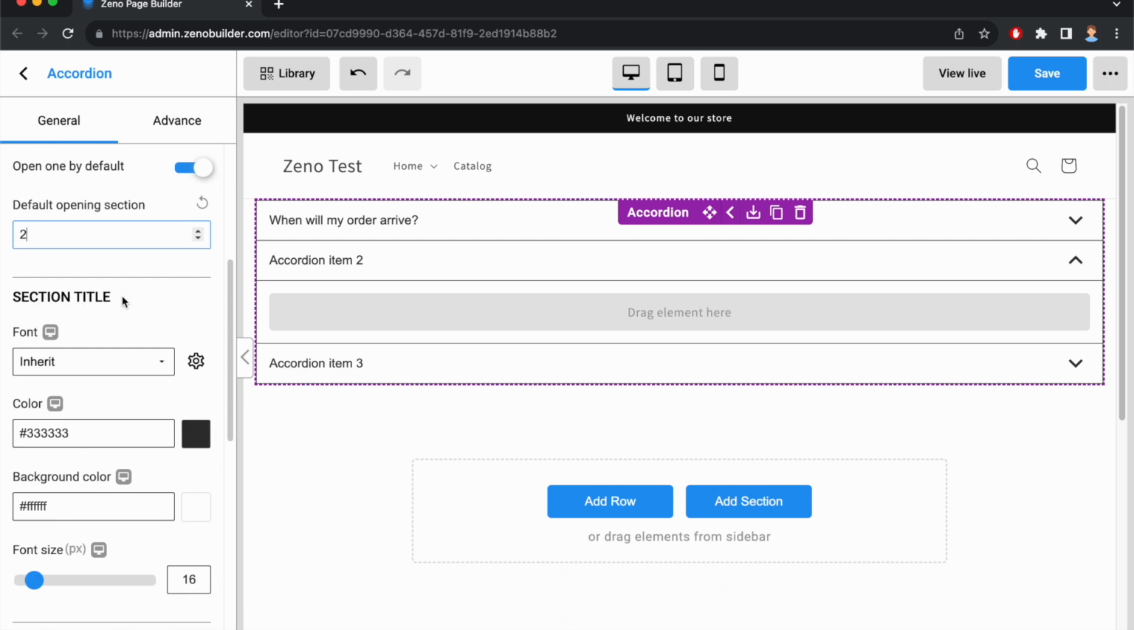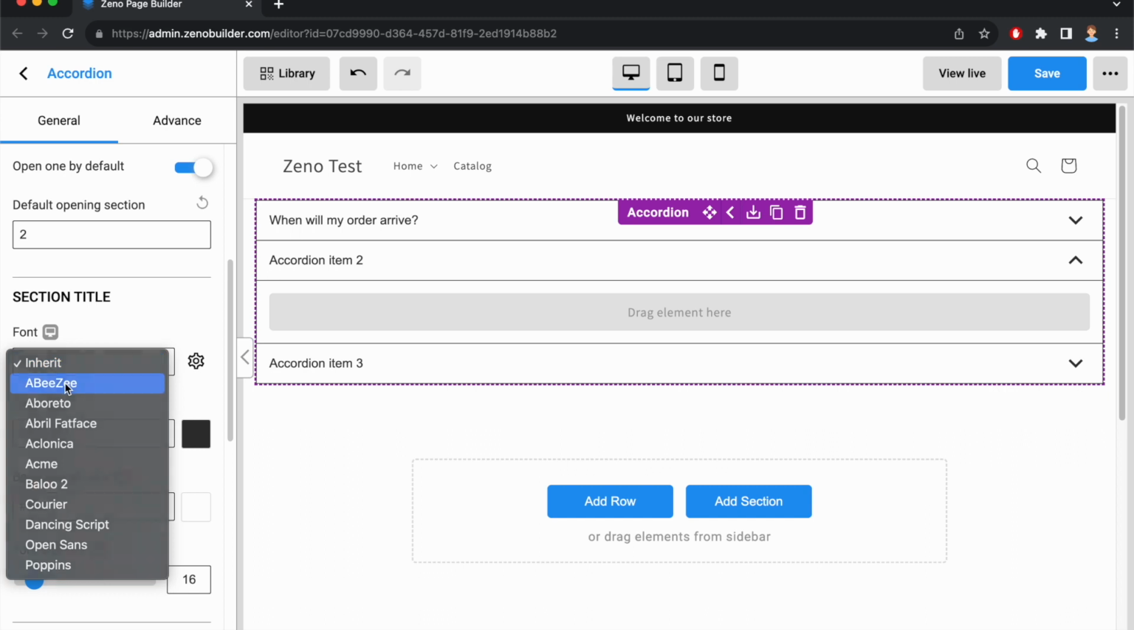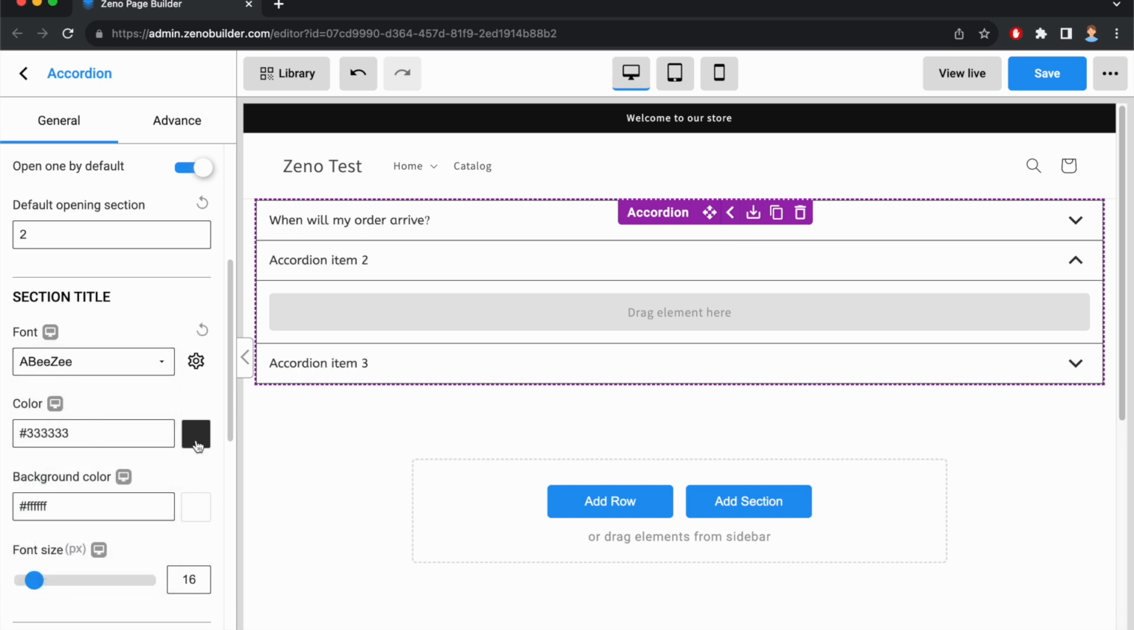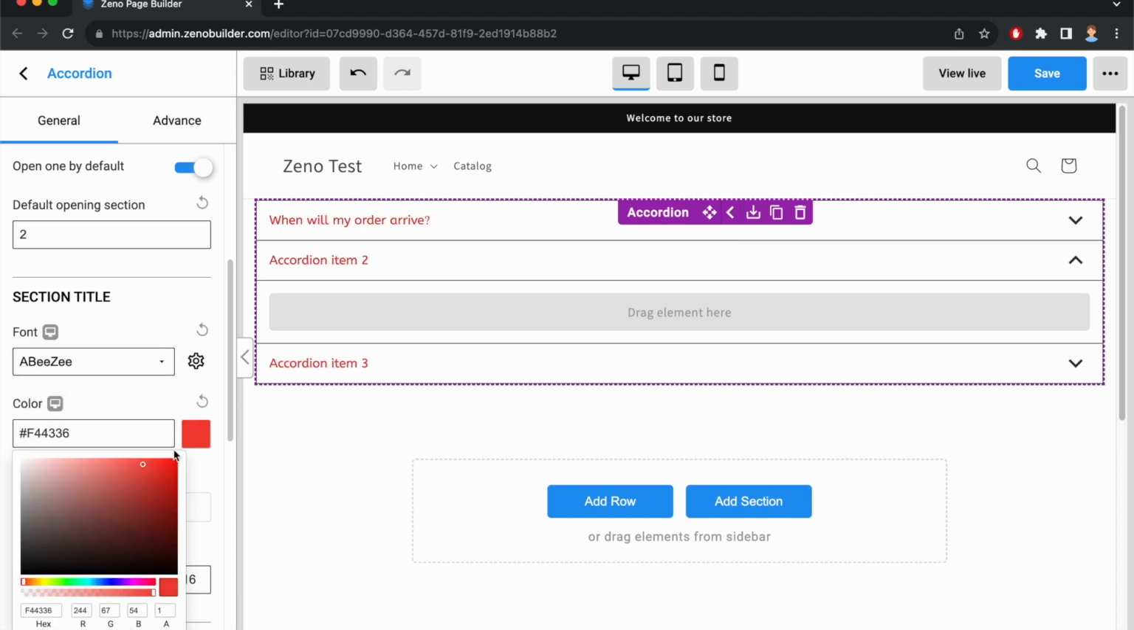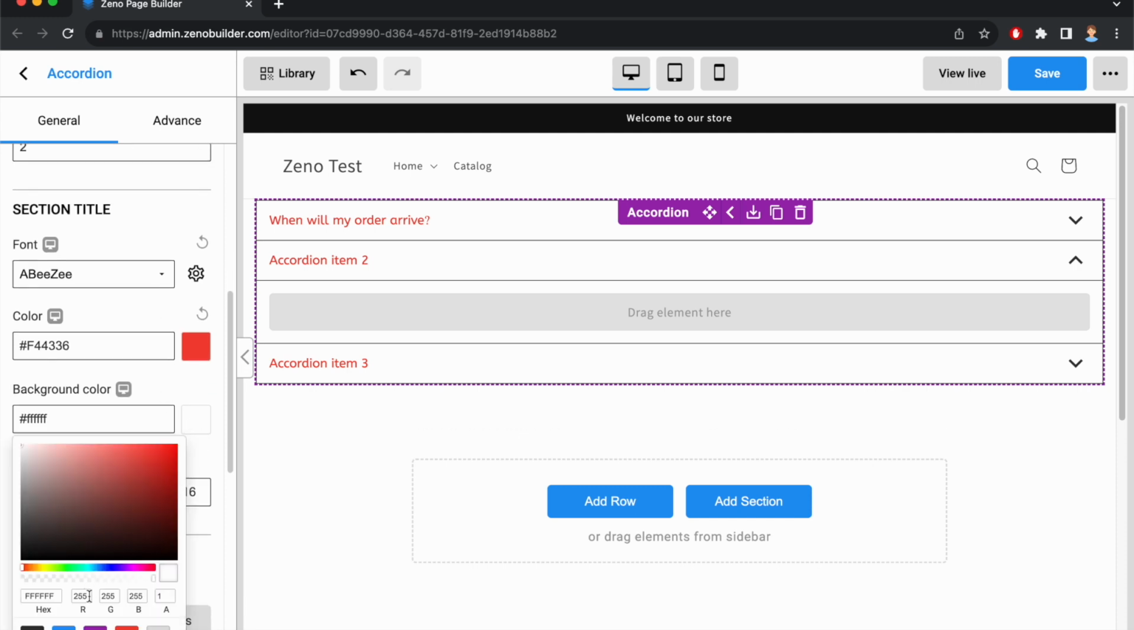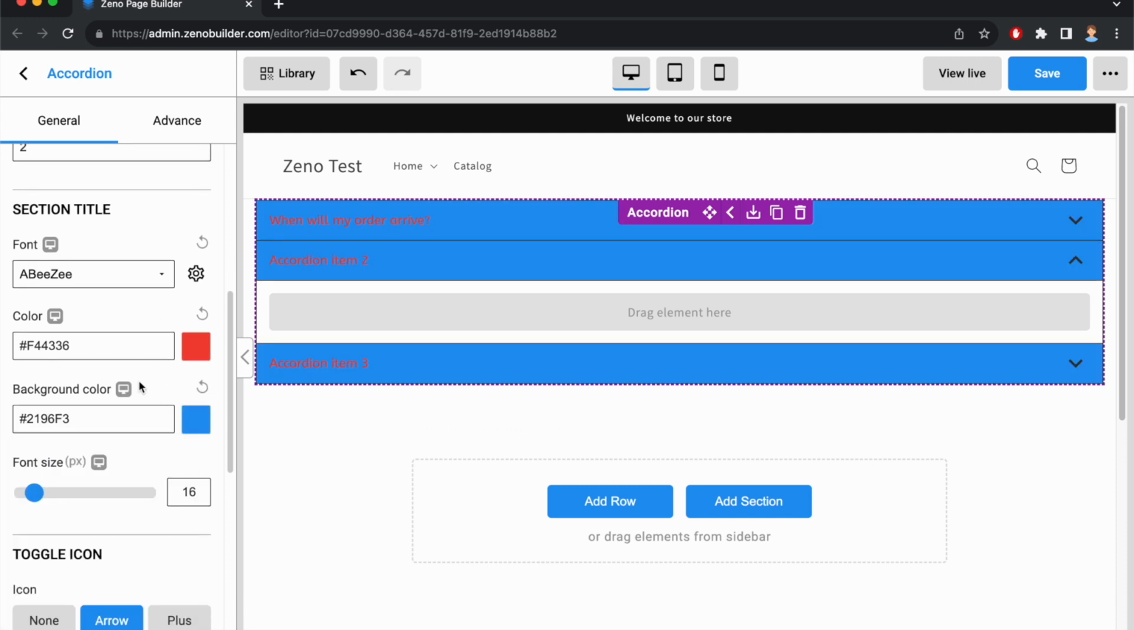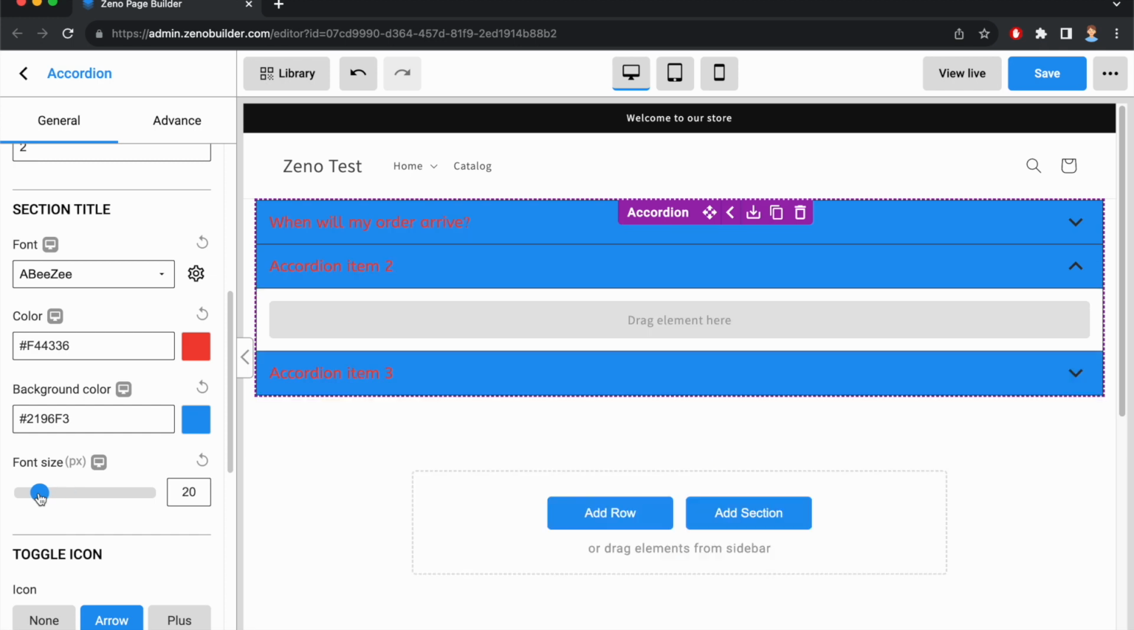Next, we have a group of settings for section titles. You can change the font color, background color, or font size, like this.